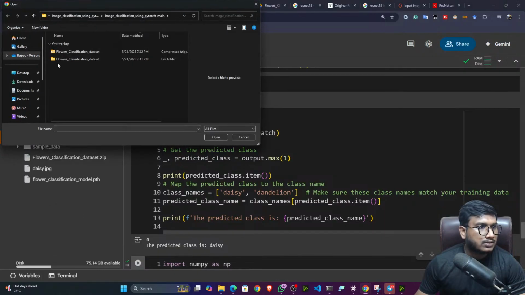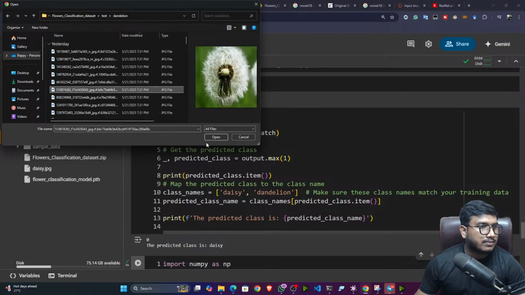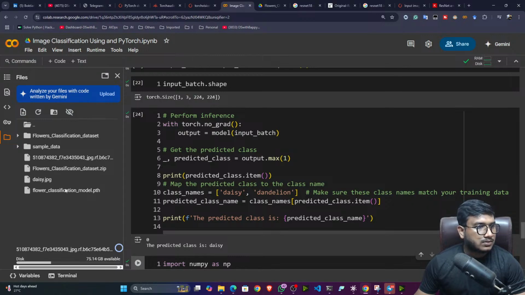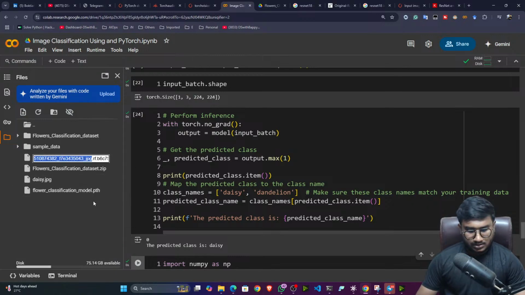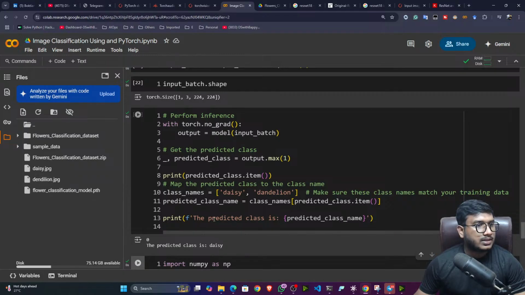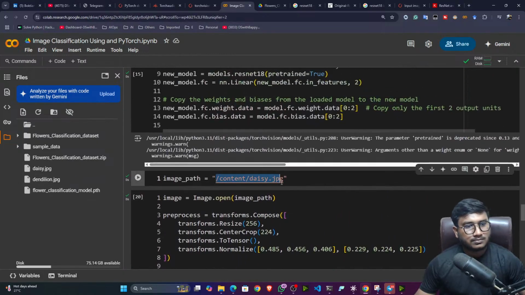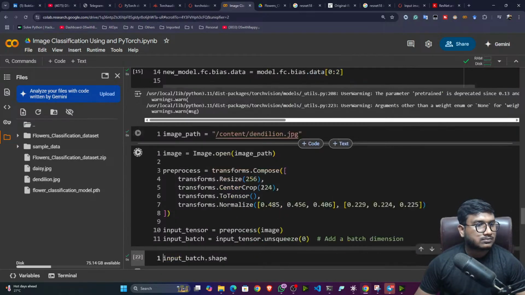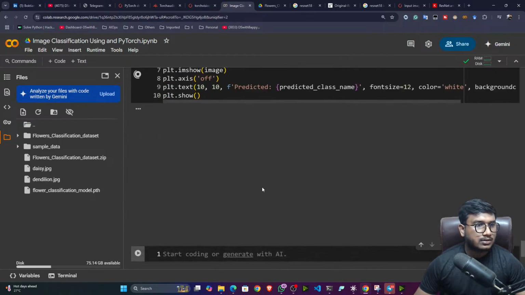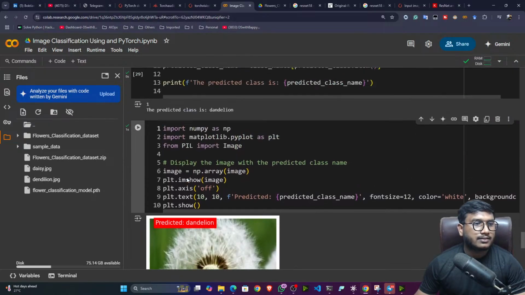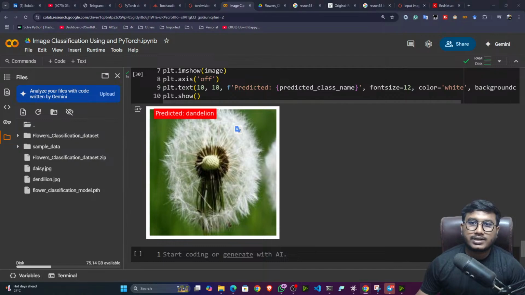So I'll upload flower classification, testing, dandelion. So let's upload one of the dandelion images. So let's rename it dandelion.jpg. I'll copy the path and here let's try to specify. I'll execute all the code. Now see, guys, it will predict as dandelion. Okay. Now see, there is no overfit condition because we are having a huge amount of training data.